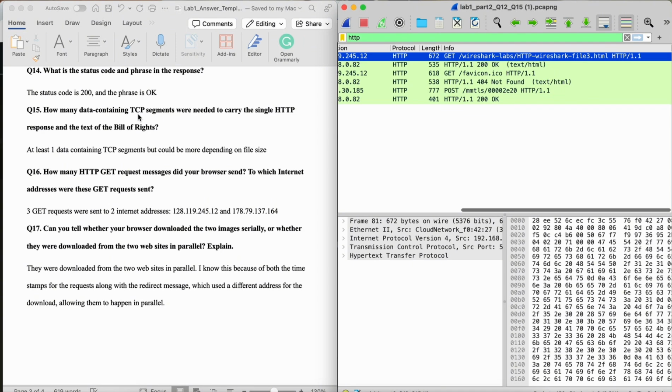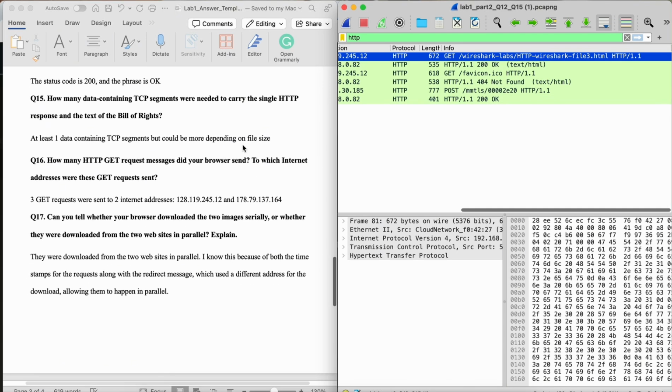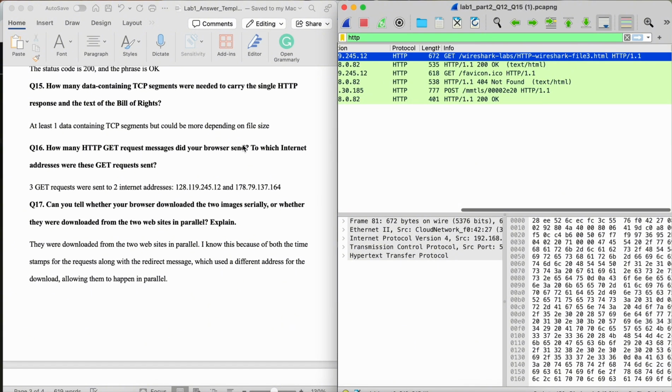And how many data-containing TCP segments? Again, since we don't know the file size, there is at least 1 data-containing TCP segment, but there could be more depending on the file size.